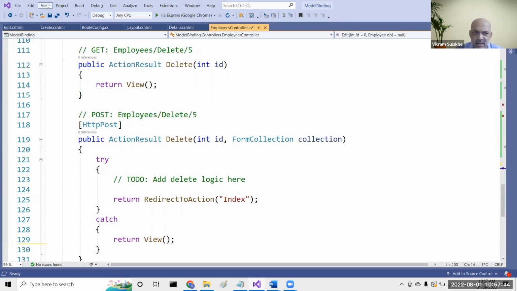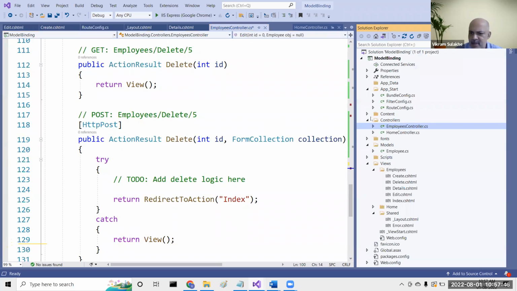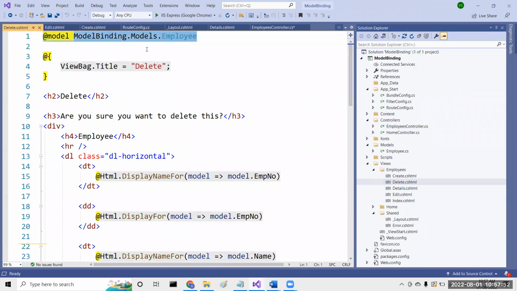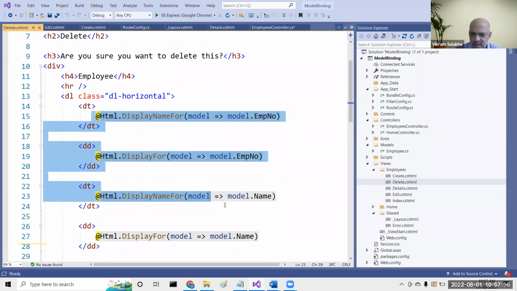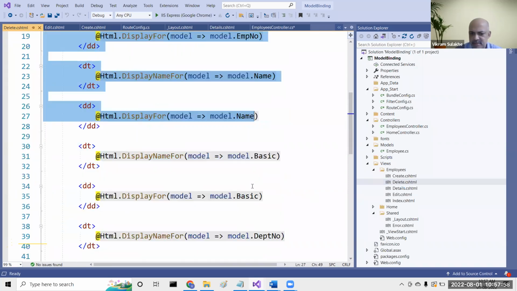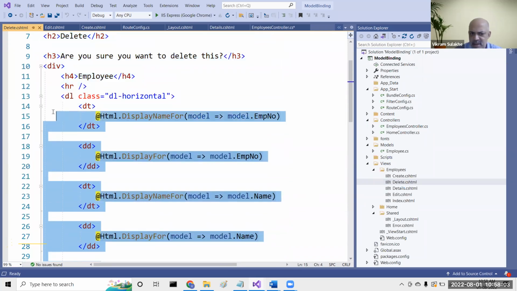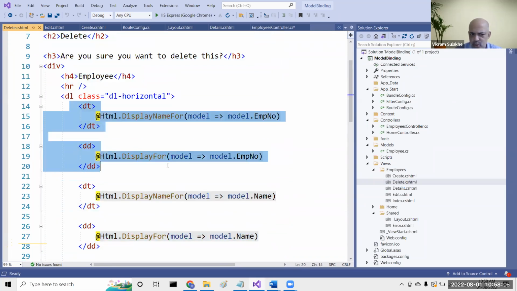Now, if you look at the view for delete that it has generated, again what it's doing is passing a single employee object. And what is this code doing? If you look at this code, look at the first two. What is it doing?